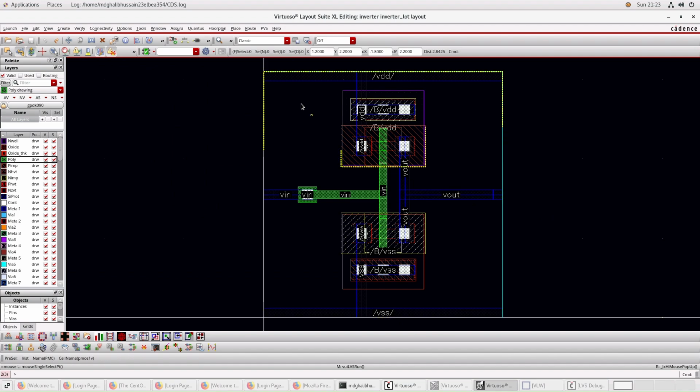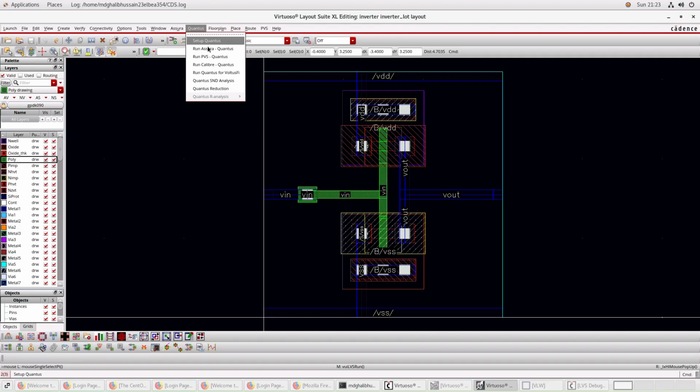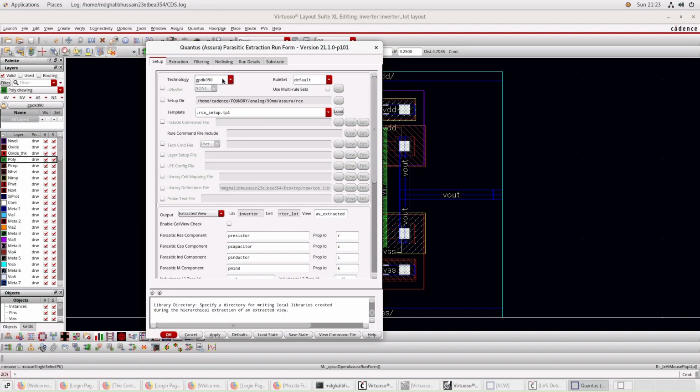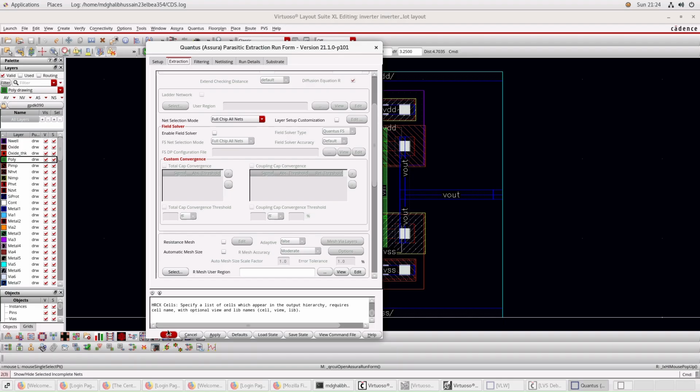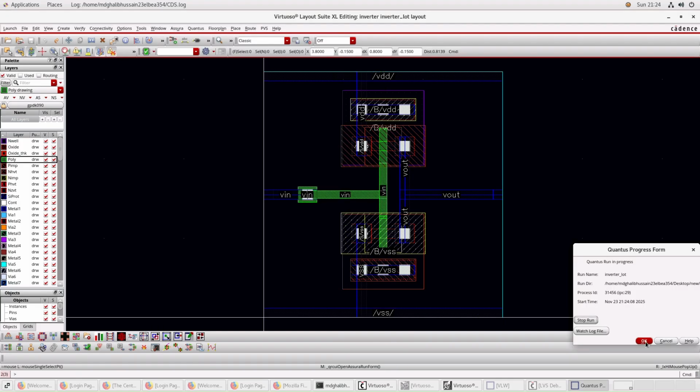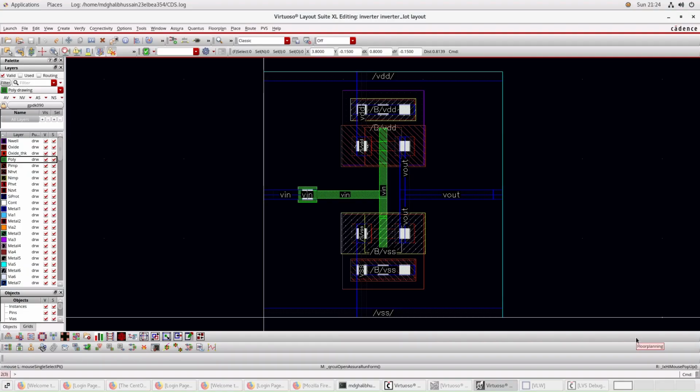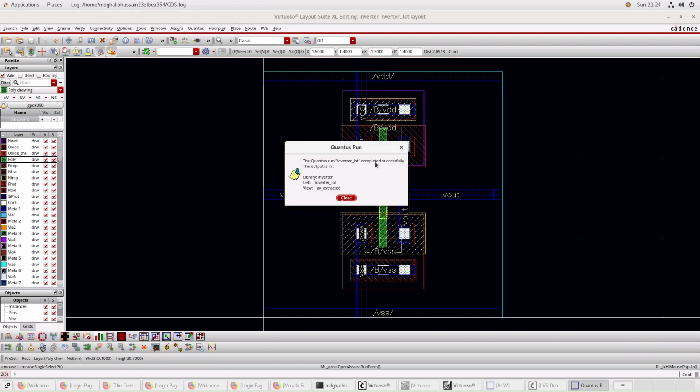Now I have to do the RC extraction. So for that I will do the Quantus run. So go to Quantus, run Quantus. Now technology is selected, extracted view, correct. Now go to extraction, choose RC extraction, it is already selected, and check the reference node, it is VSS, good. Temperature is correct, the room temperature, and now I will press OK. Again wait for a few seconds. Yeah, Quantus run completed successfully.